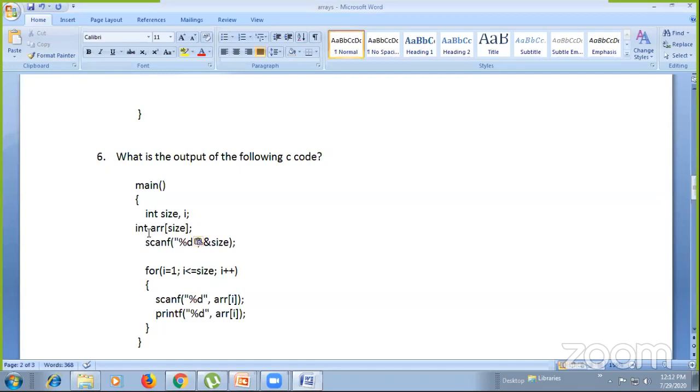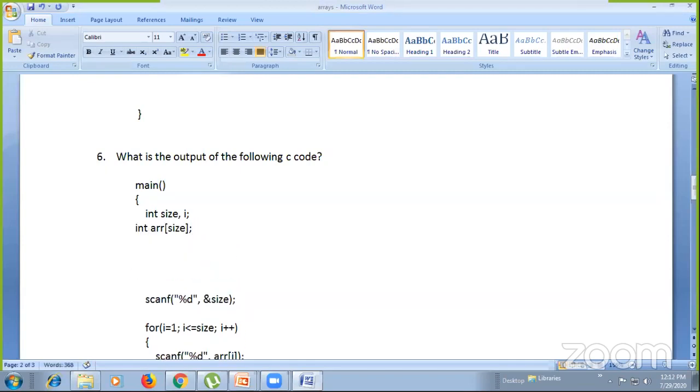What is wrong in this? First, this part will get executed, not this. Scanf will be run at the runtime. In code also, n values will be given. First, the array size will be given. They'll give you a constraint like this. Array size. What is the array size? I'll show you one example in code.